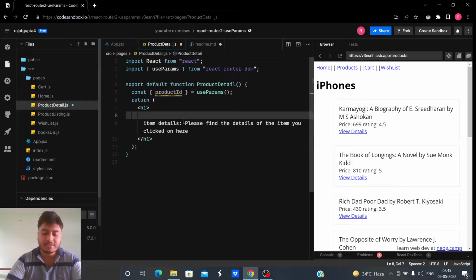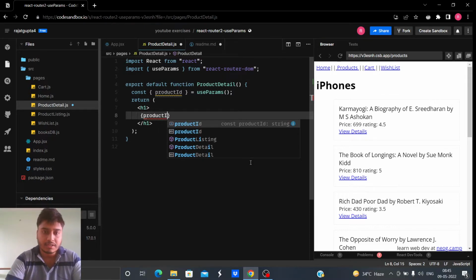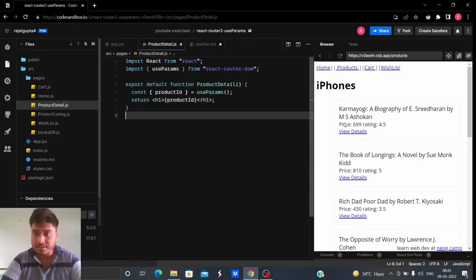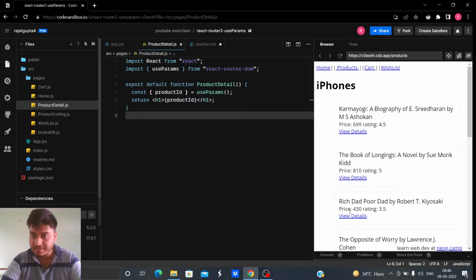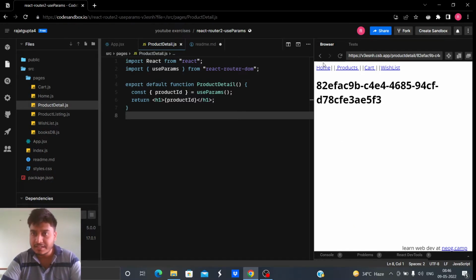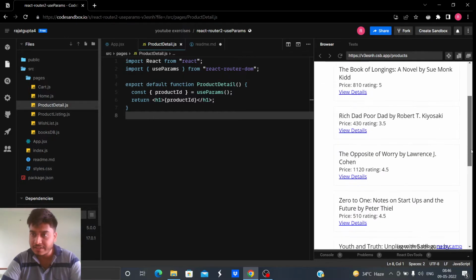Okay, so let me just do it so that you guys will have a better understanding. Let me remove this. Now we have product ID here. See, every time we go to a different page, we are getting this ID. Now let me again go to a different book. See, we are getting a different ID, and so on. We'll get a different ID every time we click on a different link.